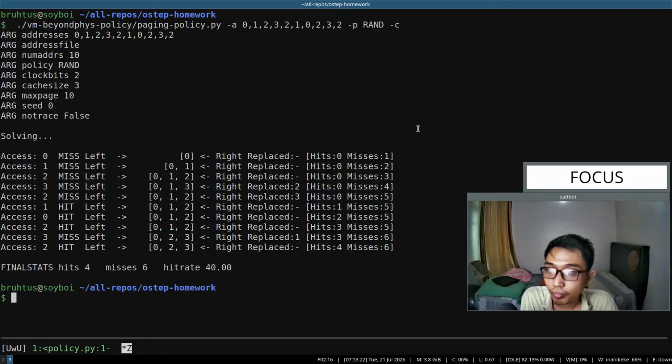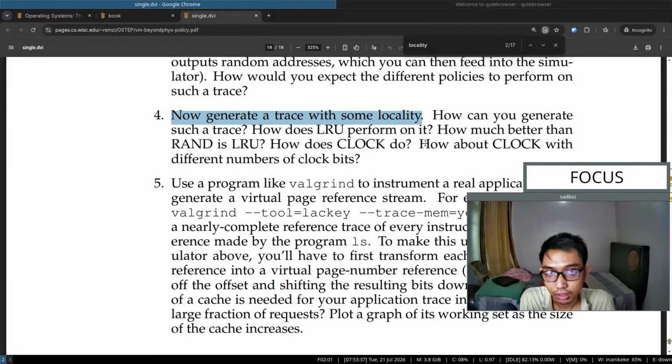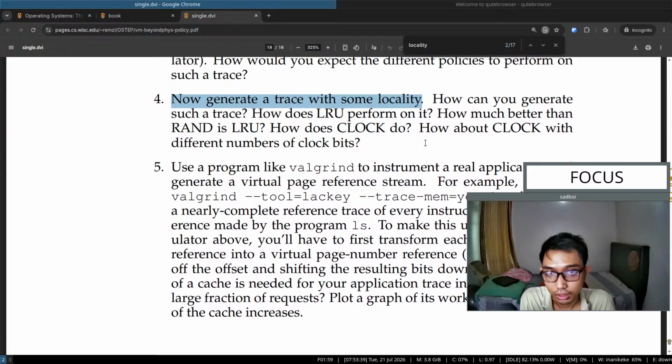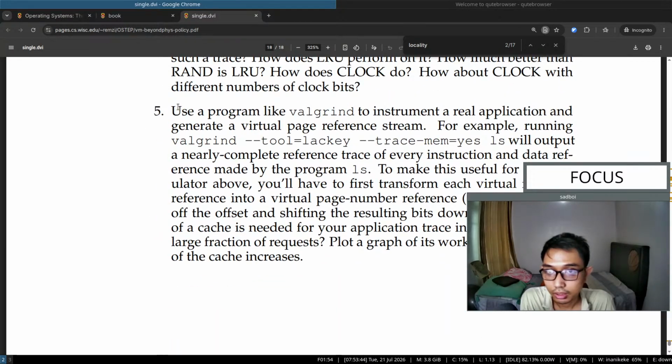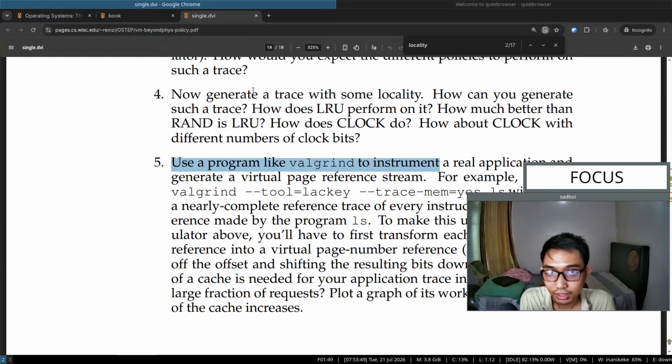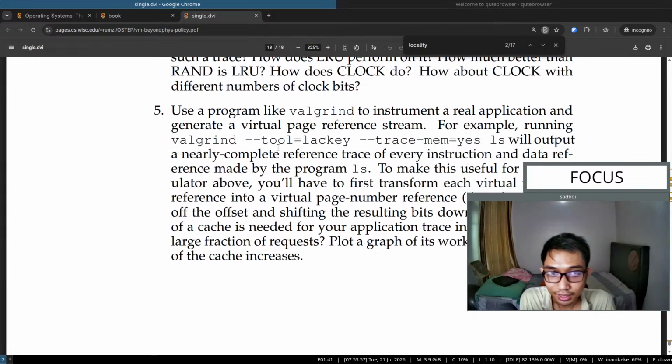Okay, I'm still not sure about this locality stuff. How to generate a trace with some locality. Okay, well, let's try this first, I guess. I will take a look at this off stream maybe, but I'm not sure if I will find the answer.